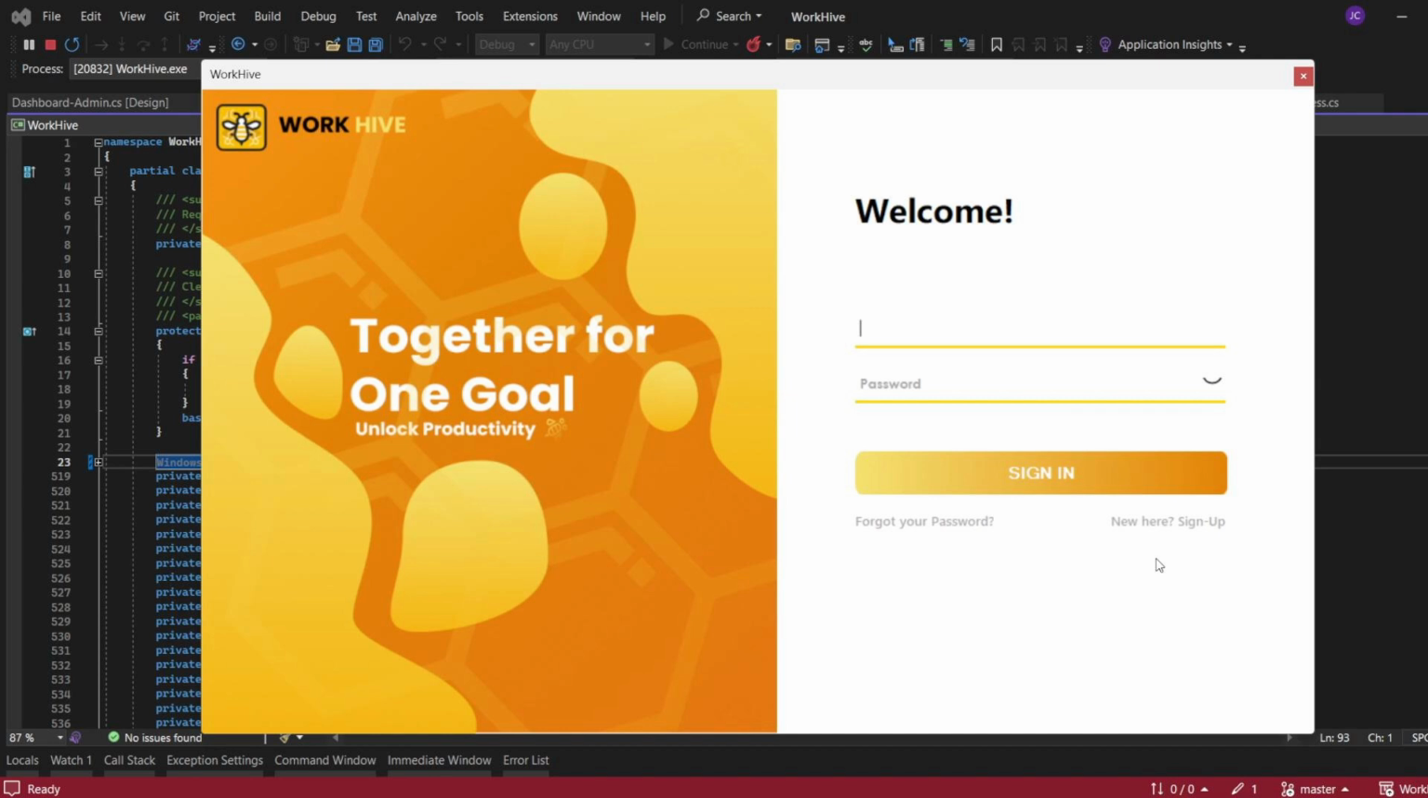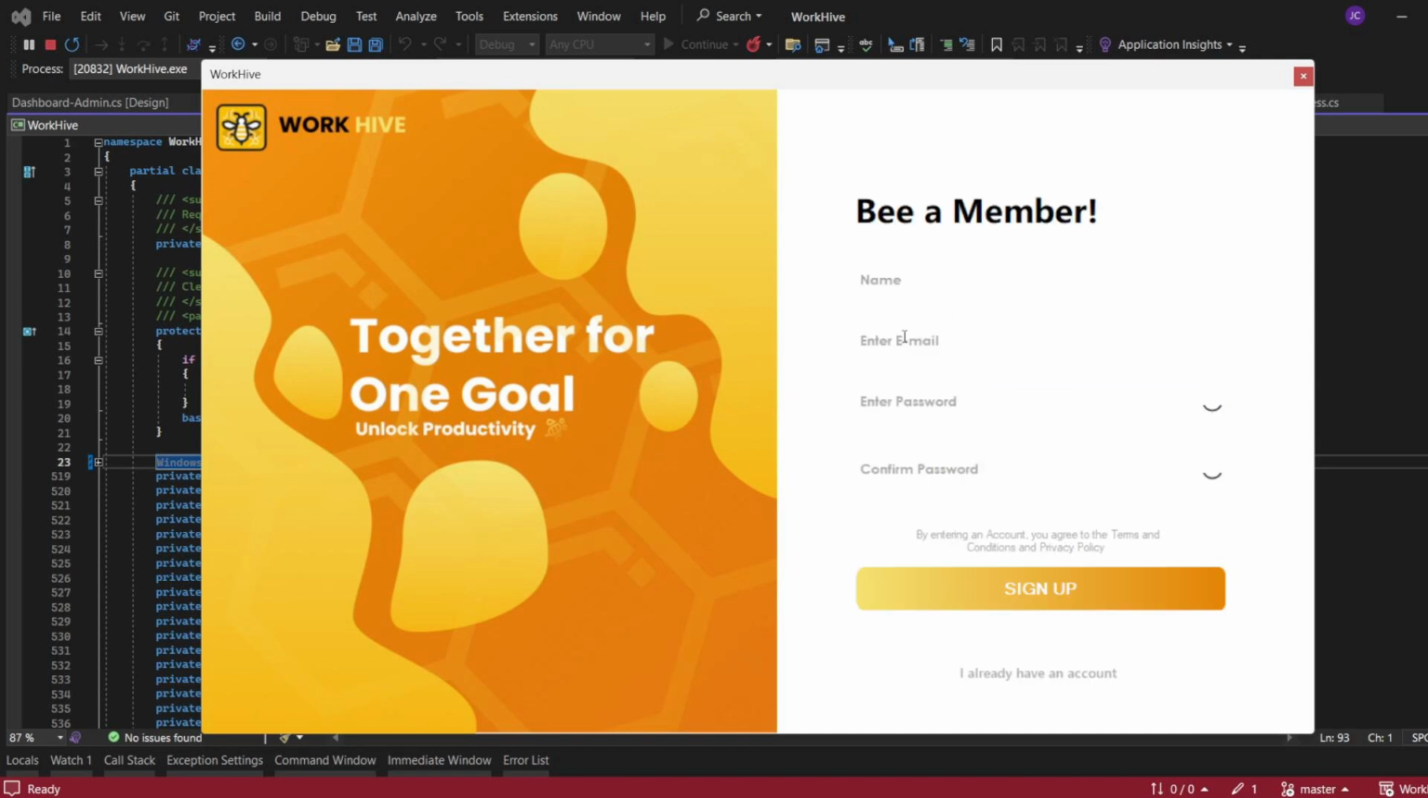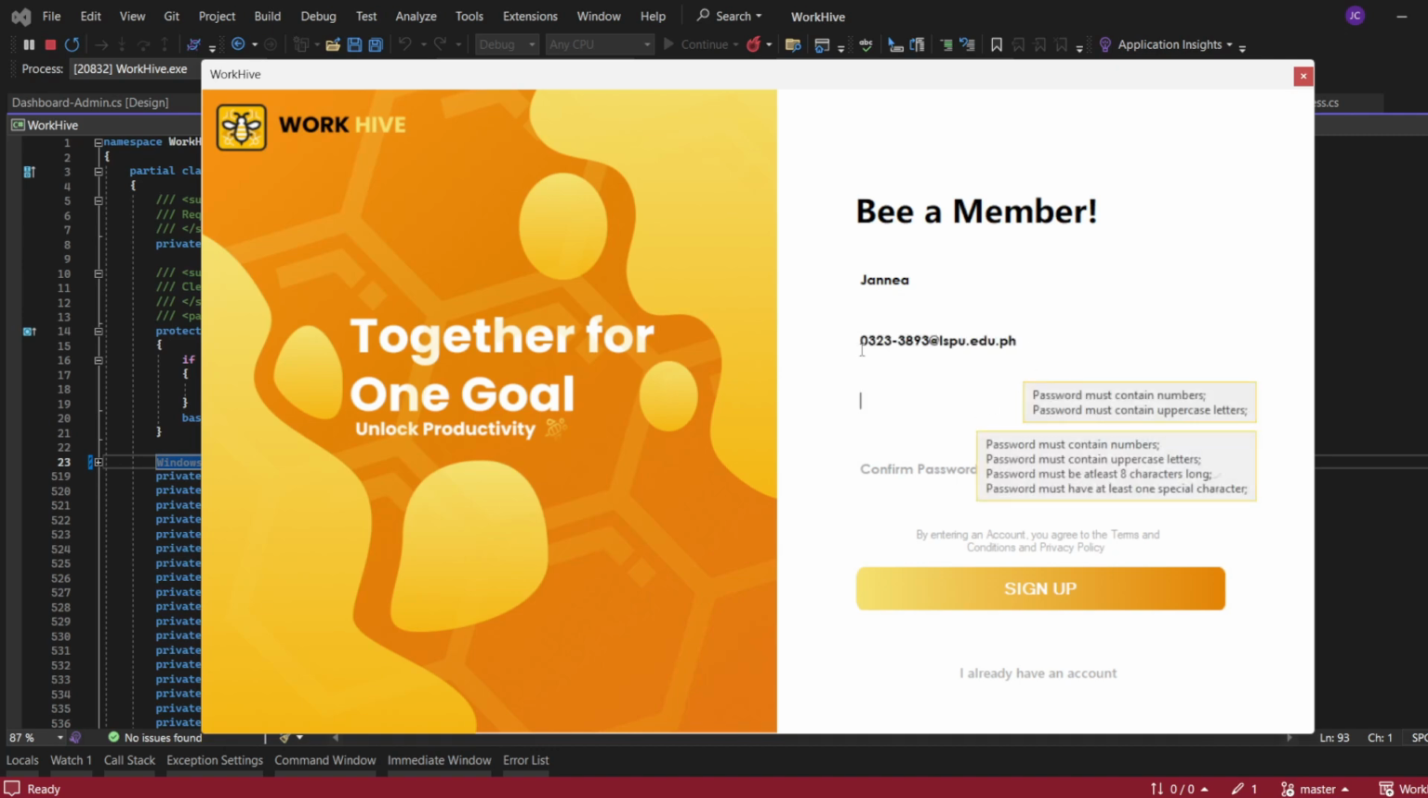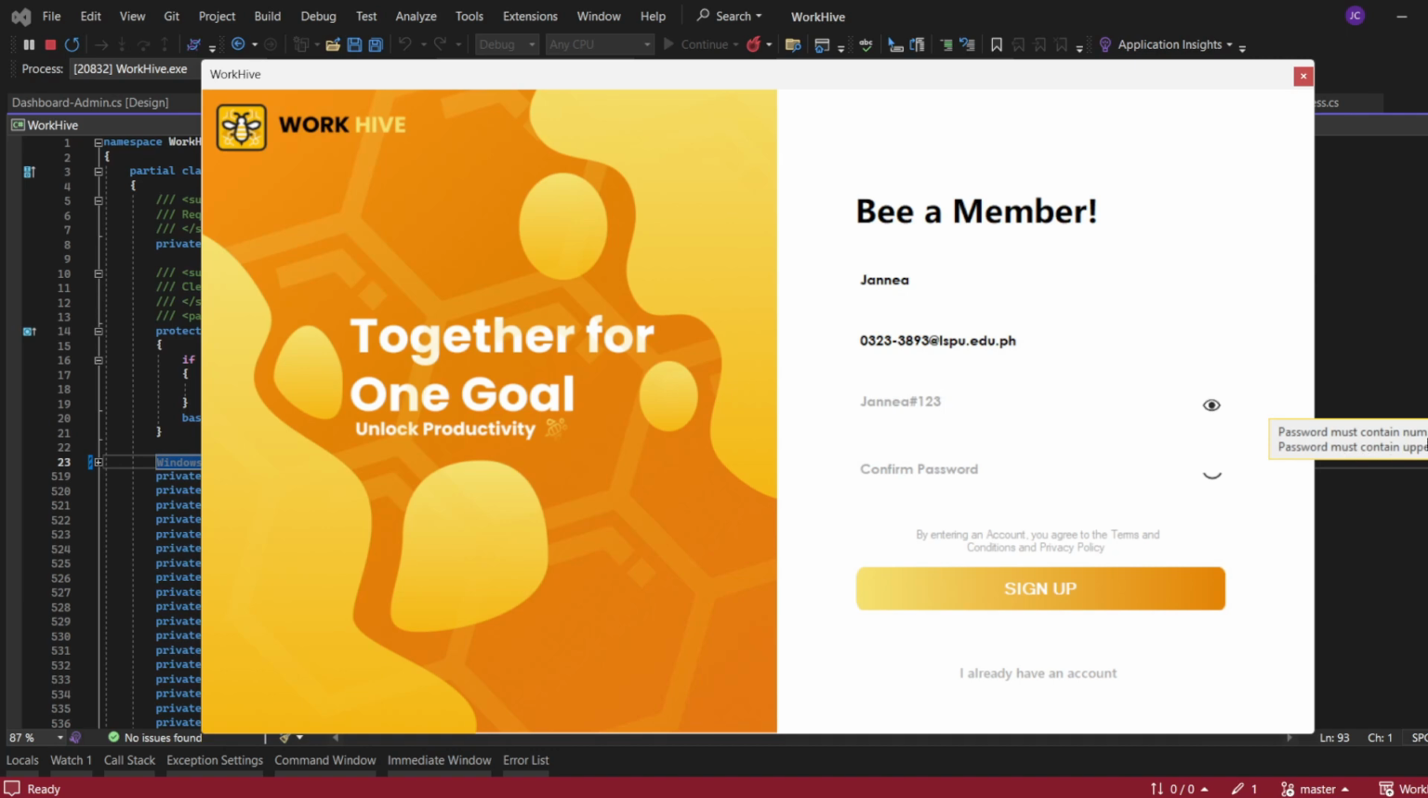So let's start with the login page. Here you can input your email and your password. For now, let's start off with sign up. To sign up, you have to enter your name, your email, and the password you want. The password must contain numbers, uppercase letters, and at least one special character, and it should be 8 characters long or more. And as you can see, there is a feature that lets you see the password that you have typed. Now, let's sign up.